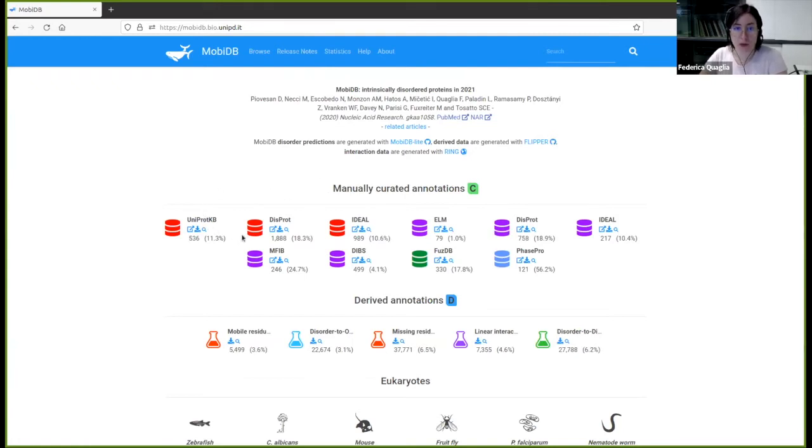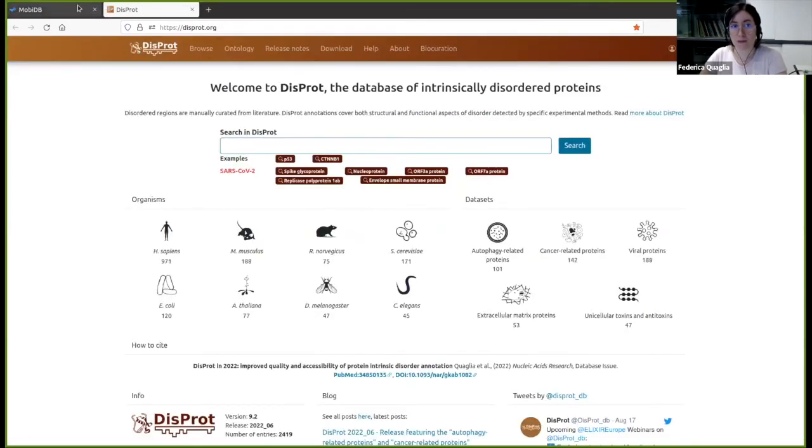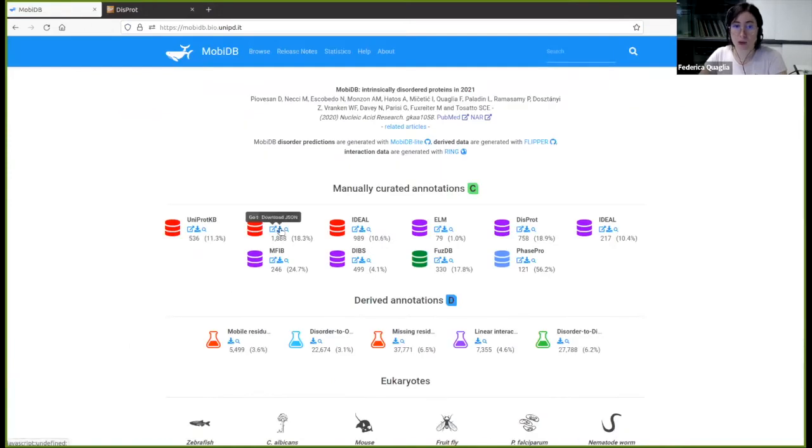So if we look, for example, here in this plot, what can you see for each one of these databases? You can see the number of annotated proteins in MobiDB and the percentage of annotated residues over the total number of residues. But you can also, for example, open the source itself, and you can download the JSON file with all the proteins that are annotated from that specific resource. This you can do for every one of our manually curated annotation sources that are shown here.